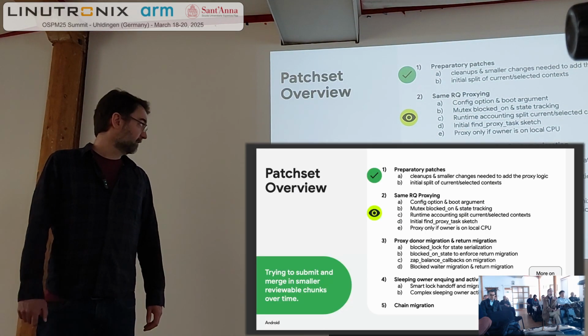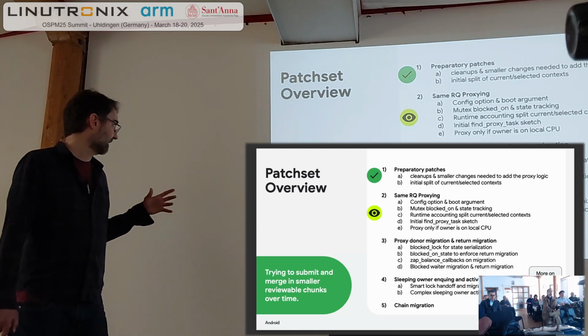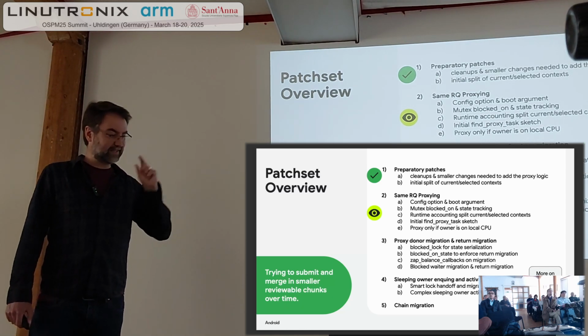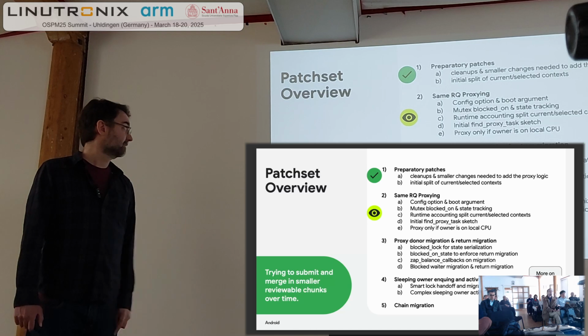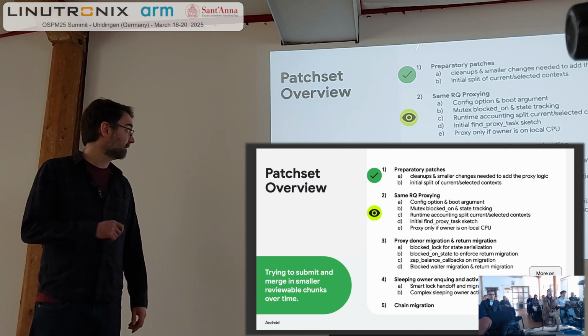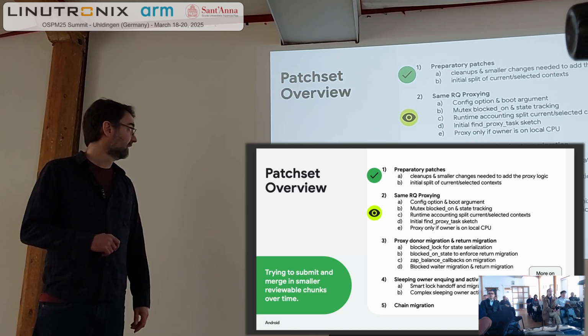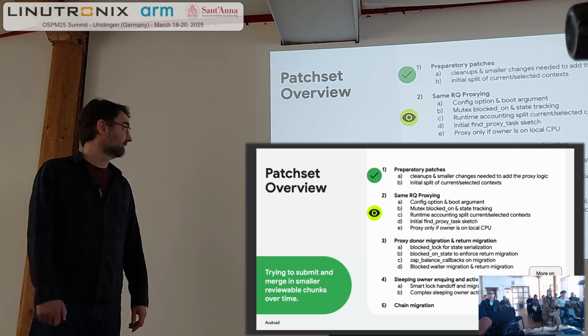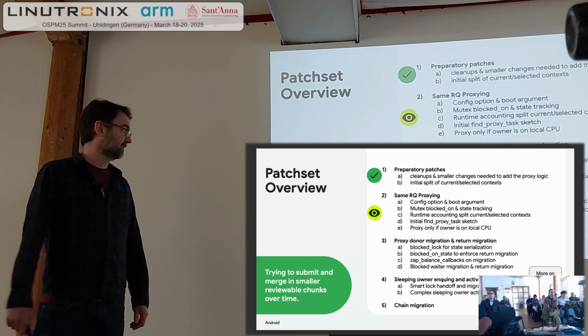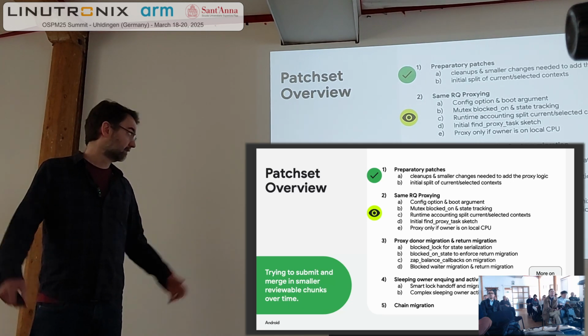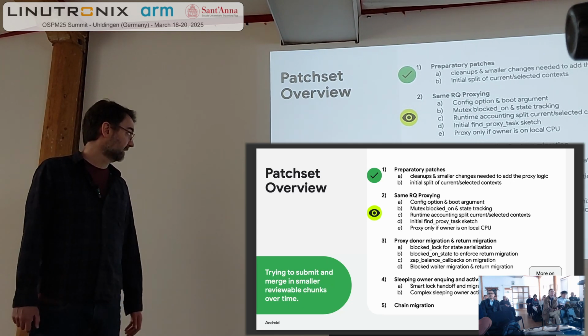Here's just an overview of the full patch series. I'm trying to submit these in digestible chunks that can be reviewed fairly easily. We had the preparatory patches, and those have already been merged. This is the set that I'm currently sending out to be reviewed, the same run queue proxying. After that, there will be the proxy donor migration and return migration, so we're doing multiple run queues and cross run queue boosting.